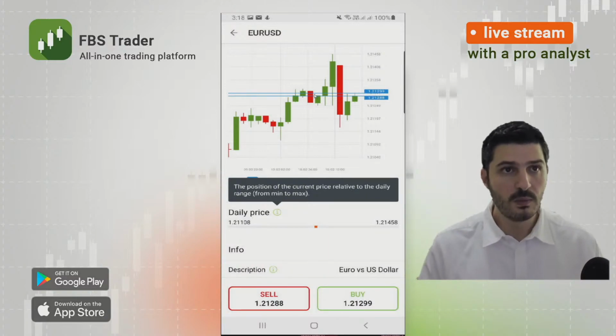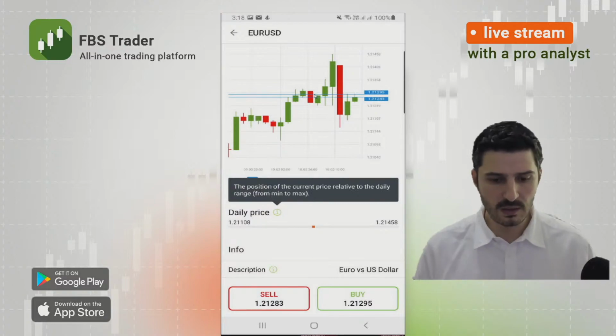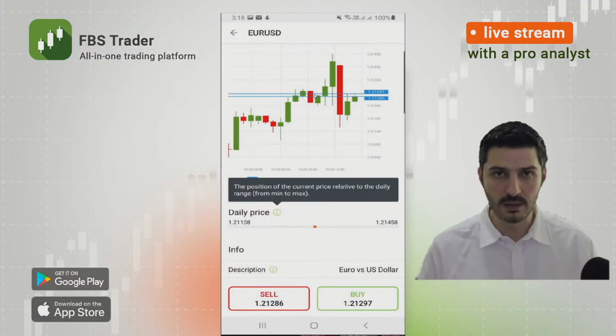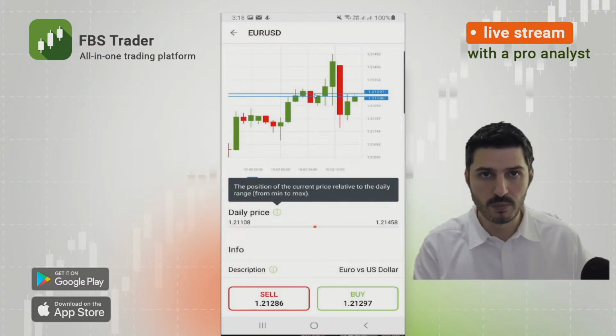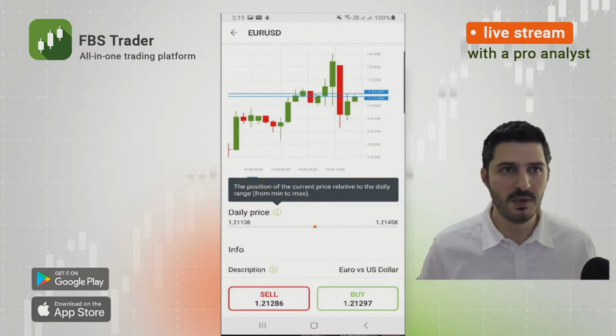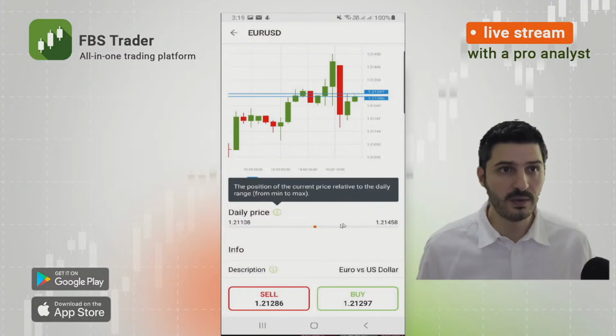here it will give you the position of the current price relative to the daily range. So what's the daily range? The daily range is basically, since the beginning of the day, you have the opening price of the day, the high price of the day, and the low price of the day, and that's the price range. And the price range right now is in the middle. The price is now 121.29. The high of the day was 121.45, and the low of the day is 121.108.